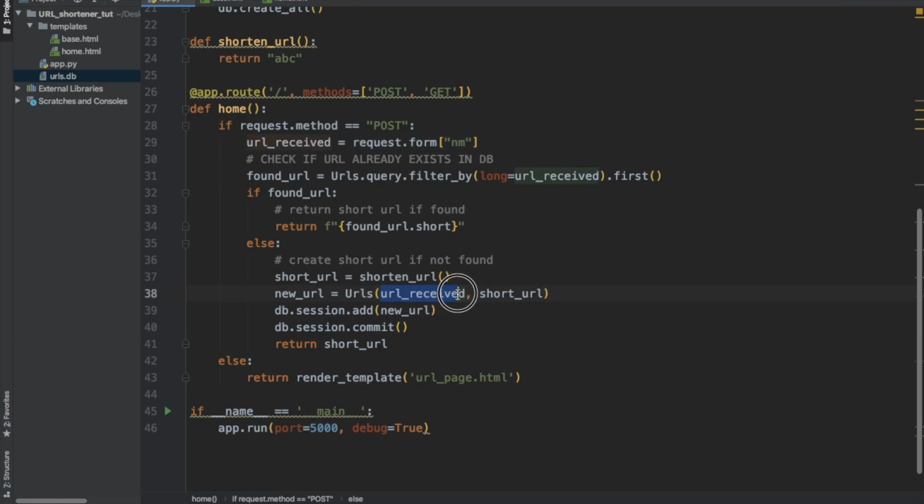So this over here is URL received, and the short URL is the short URL that we just came up with over here. So we're using our function. So we give it that, and now we have an object created of that. So now over here, we want to add that new URL.